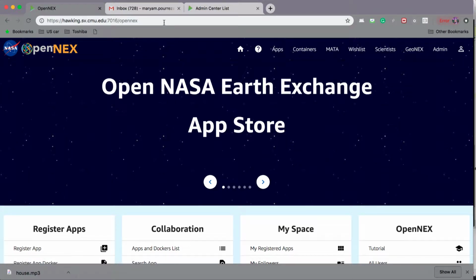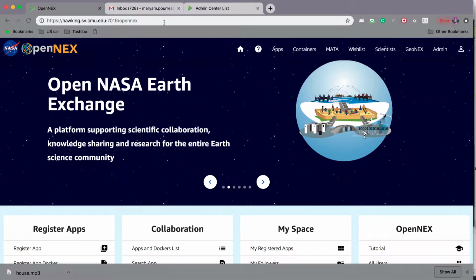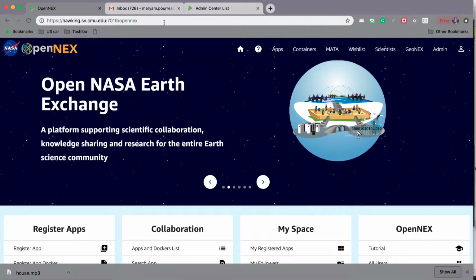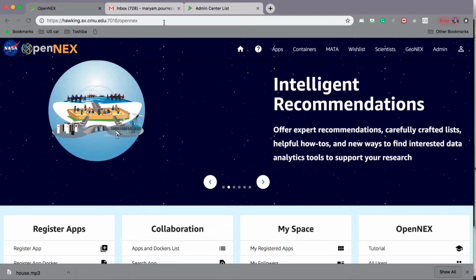NASA OpenNEX App Store provides a voice assistant called Mata. Mata can answer queries related to earth science by calling APIs based on their workflow design. In order for Mata to support a workflow and a group of APIs, users can submit capability applications.